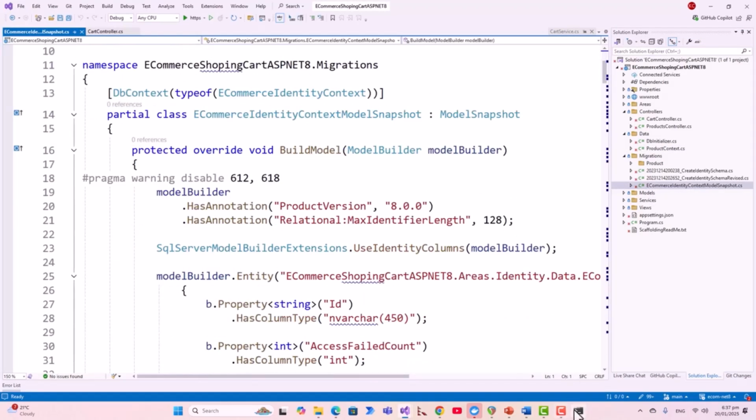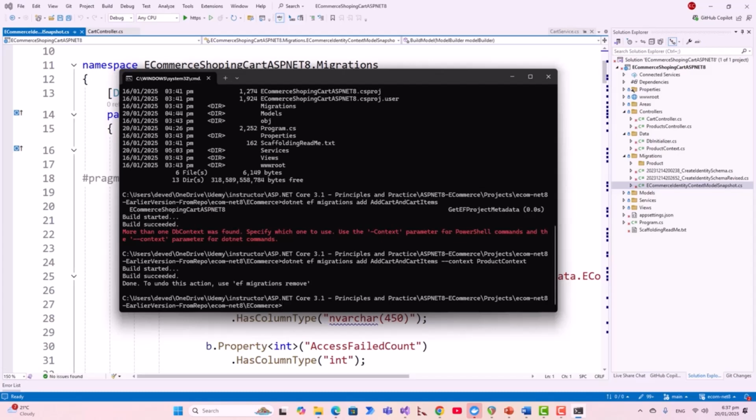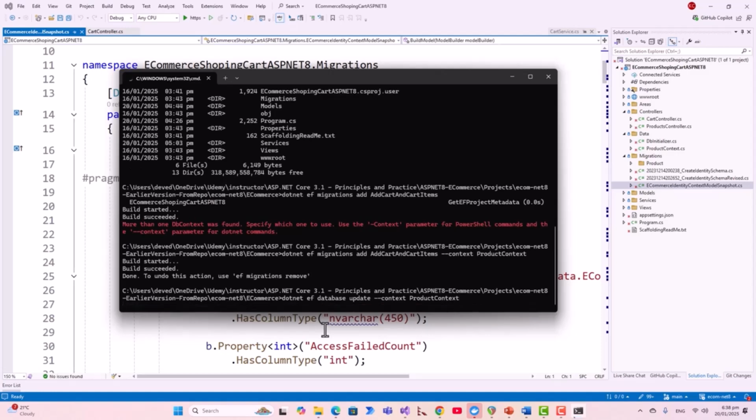All right. Now let's give the database update command. So dotnet ef database update, context product context again.